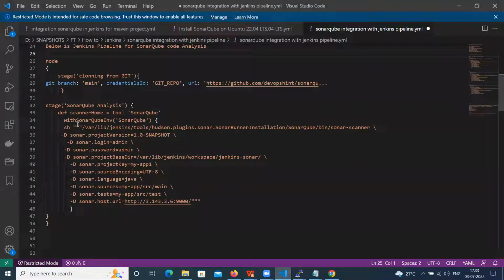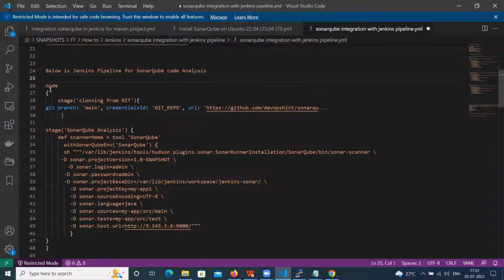And this code I have gathered. So here we have the stage. First is cloning from GitHub. Then the next stage is SonarQube Analysis. There we have the properties like this property, tools. This one I will explain to you. So here this defines SonarHome, scannerHome. Here we have to give the name of the sonar-scanner.